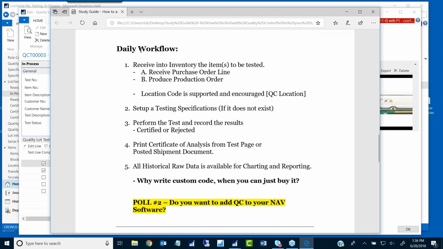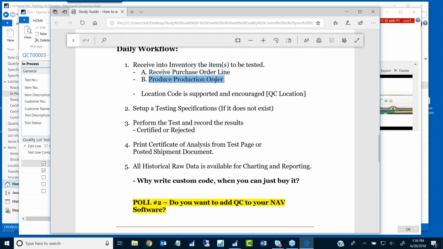Let me just review a couple things here about workflow. What do you do daily when you're using this software? People always say, well, how do I use the software? Well, I've given it to you, but it's all a little bit vague. If you're doing a receiving of inventory, the first thing you've got to do is receive in the items that are to be tested. And when I'm talking about receiving into inventory, that could either be a purchase order line that you receive in, or it could be a production order that is actually posting finished goods into inventory. Either way, we're getting it into inventory.